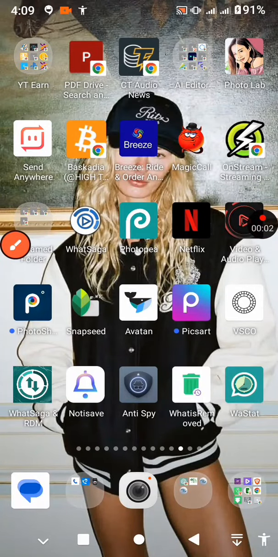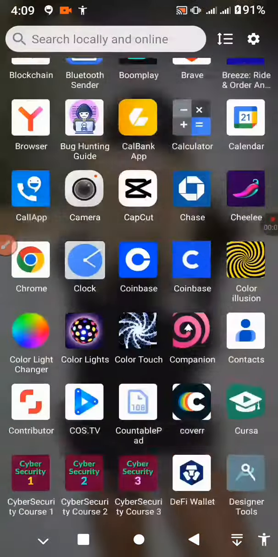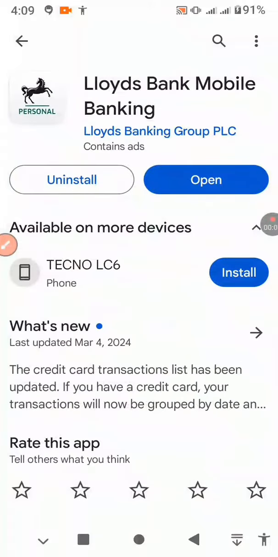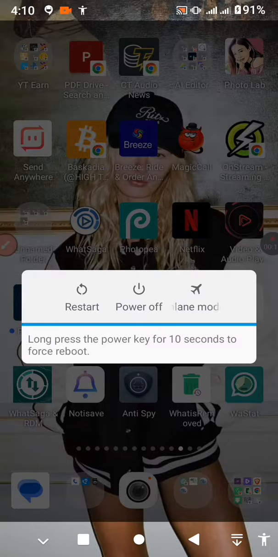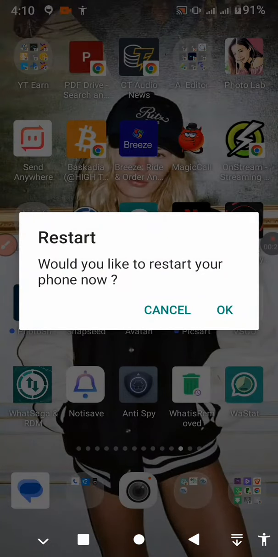If you want to fix this problem, first of all, you have to go to Google Play Store. So when you get to Google Play Store, what you have to do is to search for Lloyds Bank mobile banking. Then after that, you tap on update over here to get the latest update of this app. So after doing this, what you have to do is to tap on your power button for some while, then you tap on restart to restart or reboot your device.